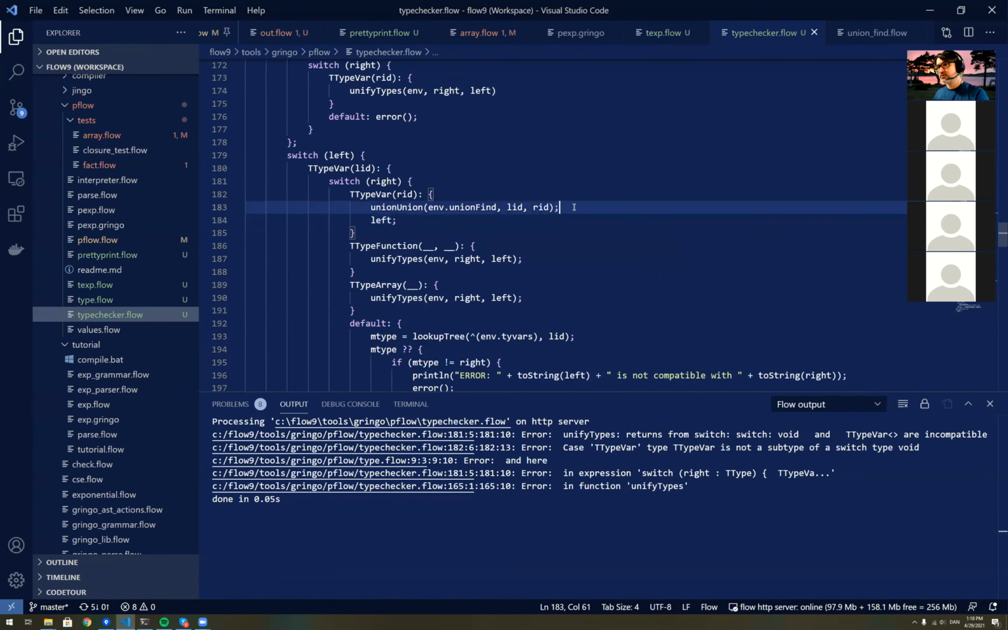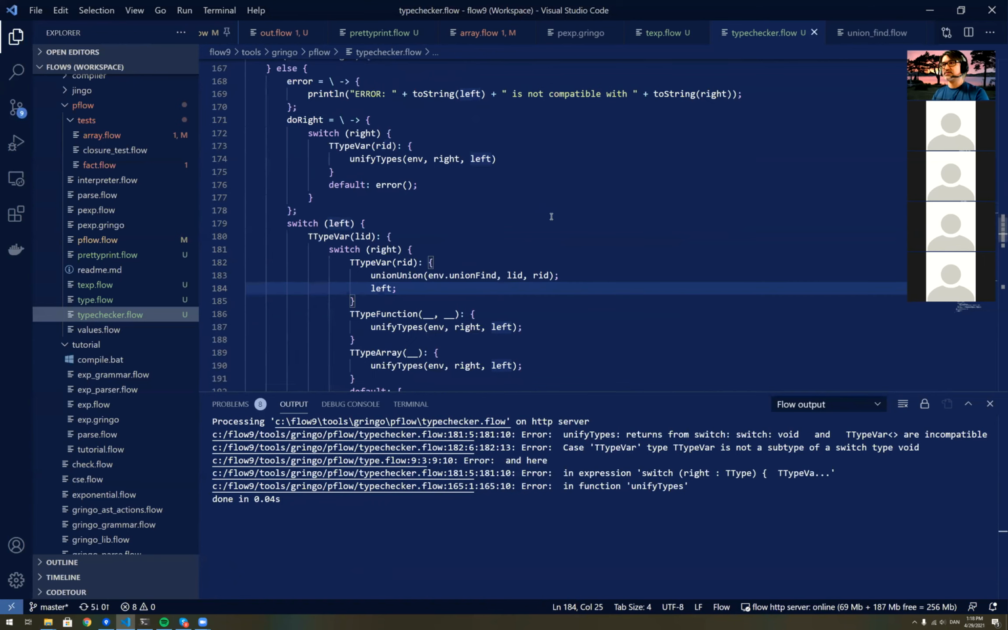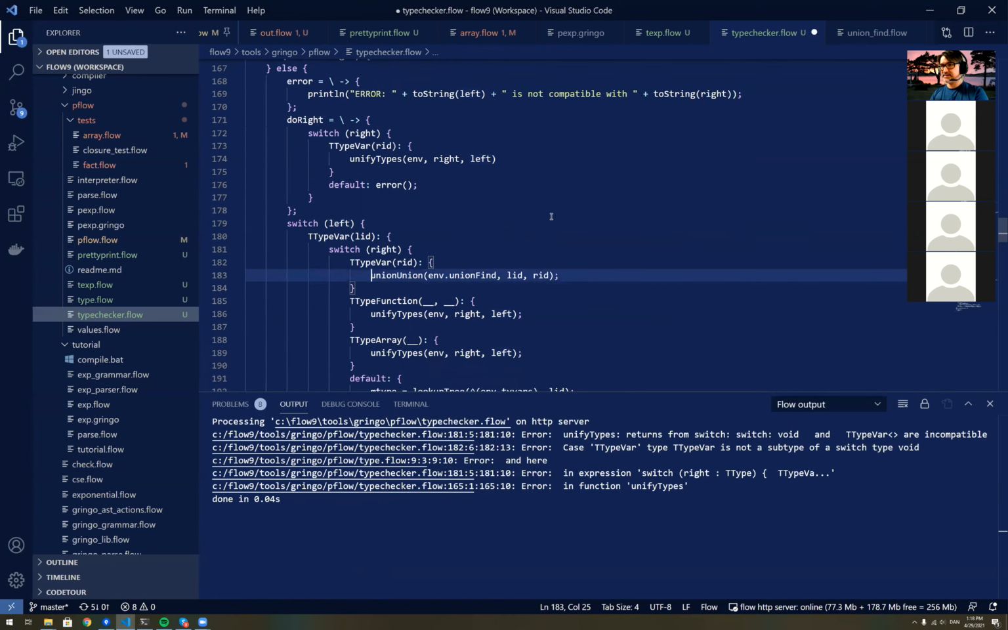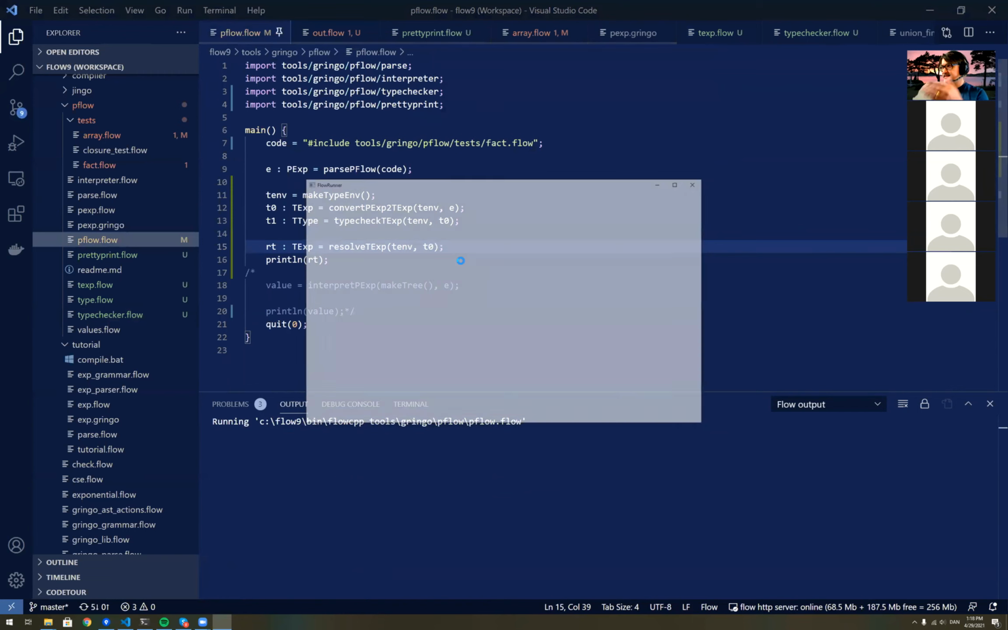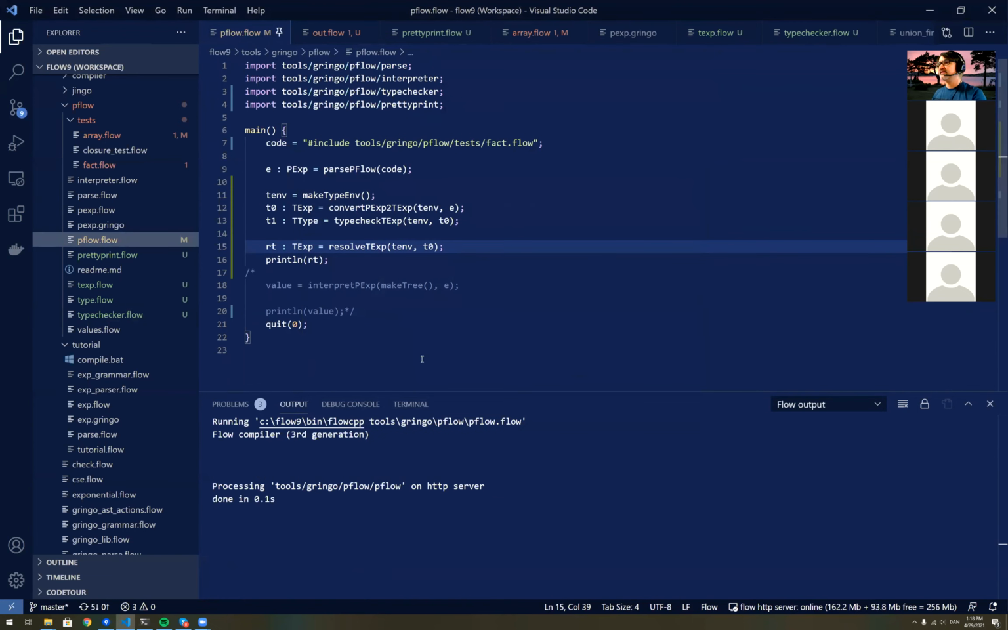Did I do something wrong? Yeah, it's going to return the root. It does, no, what is it? No, it doesn't want to return anything. It is exactly like this. All right. So now what we've done is that we've recorded that these guys are equivalent, but we haven't really resolved them yet.